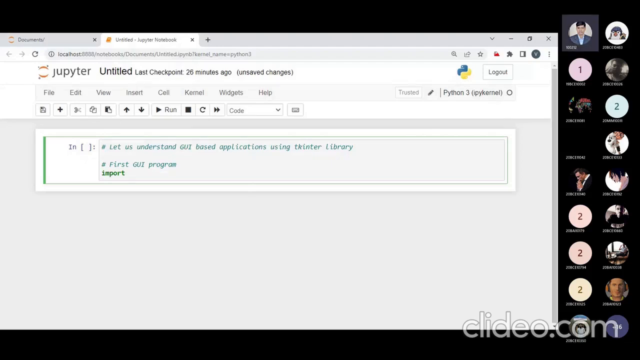Tkinter, as I'm writing, please keep in mind: import Tkinter as tk. You can just keep in mind this tk is nothing but a reference variable. Whatever you want, you can change it according to your demand. Now I'm taking a variable x, whatever variable you want to take, nothing else, and tk is our reference variable.